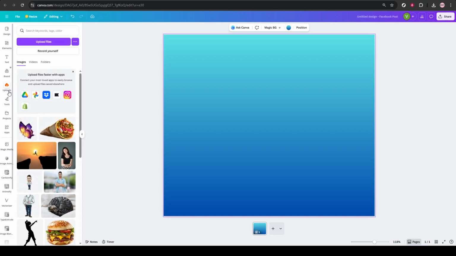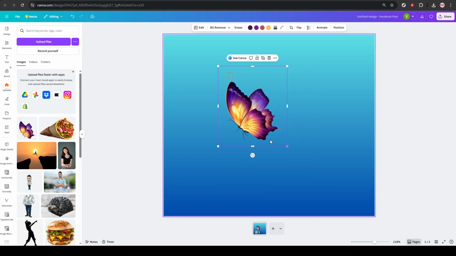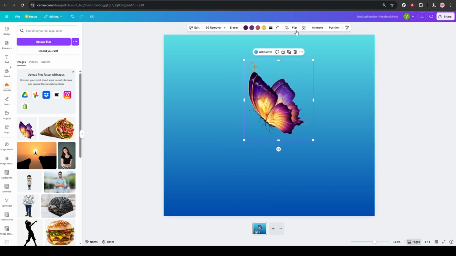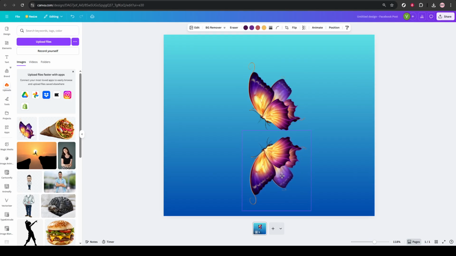Head to Uploads and insert the image you want to reflect. Resize it to your layout, keeping enough space below for the reflection. Now duplicate that image so you have a second copy. With the duplicate selected, use Flip and choose Flip Vertical. Drag this flipped version directly below the original so their edges meet, like a mirror on the horizon line. Use Canva's snap guides to keep them perfectly aligned.